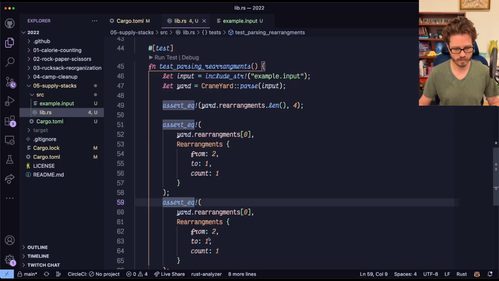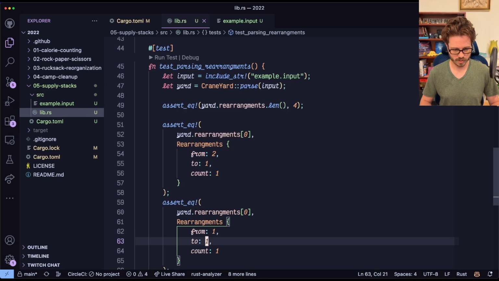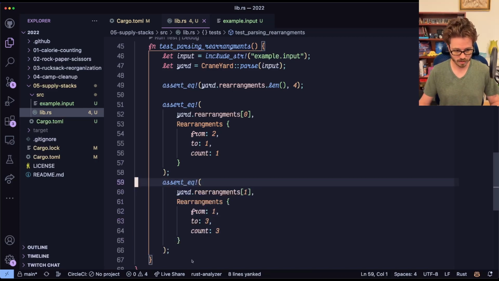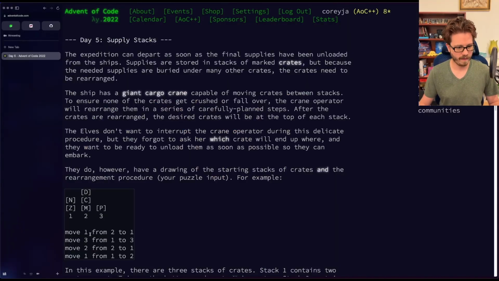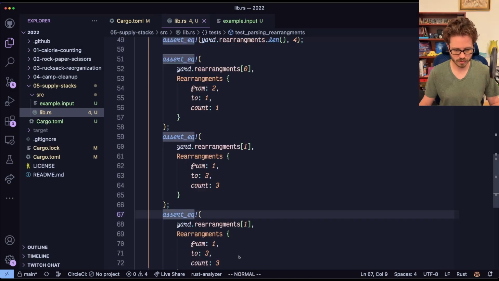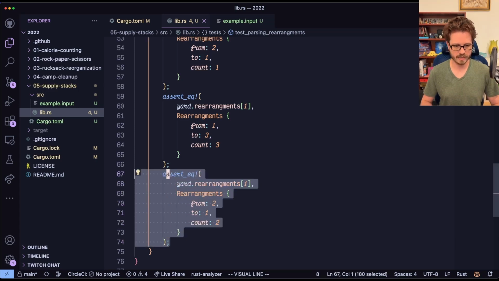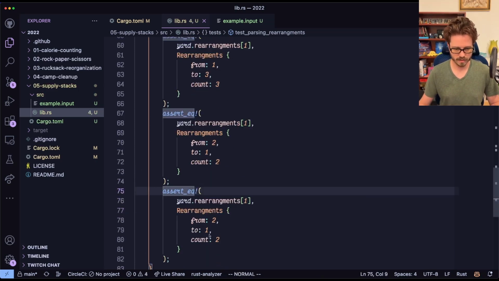1 to 3 and 3. From 1 to 3, there are 3 of them. That's the first one, and I guess let's just do all of them. We might as well. We've already done the first 2. 2 to 1 and 2. From 2 to 1, there are 2 of them, and one last one for the end.